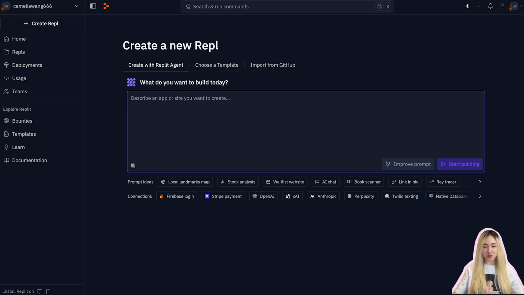First, log into your Replit account. If you don't have one yet, you can go to replit.com to create an account. Once logged in, click the Create button at the top right corner. Let's explore the options available for creating a project inside Replit. There are three main tabs at the top. The first one is Create with Replit AI Agent.